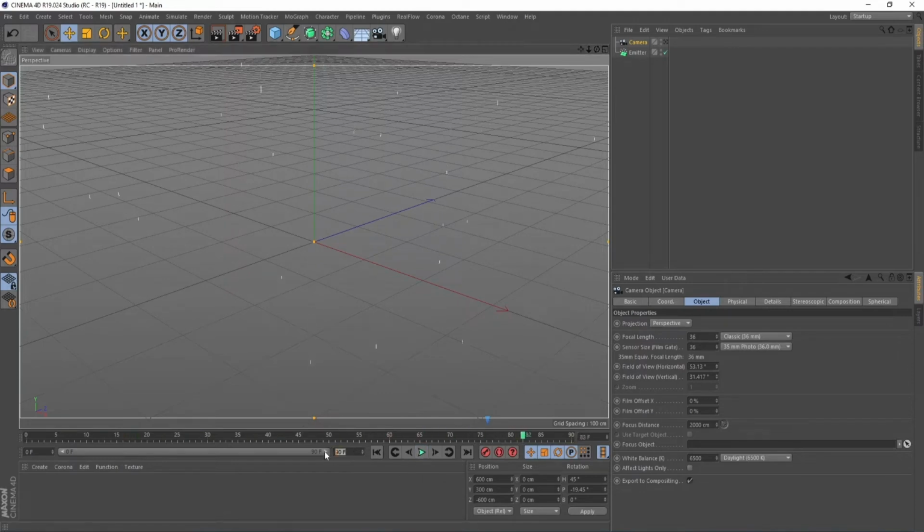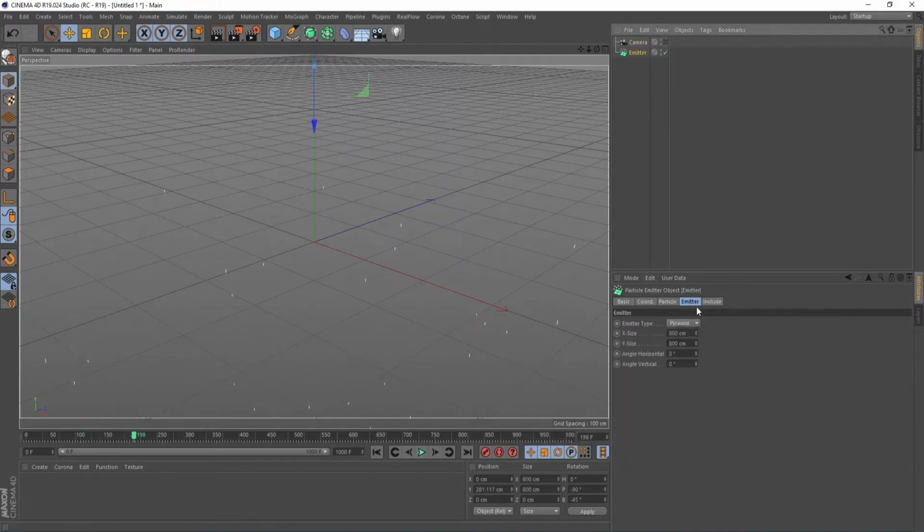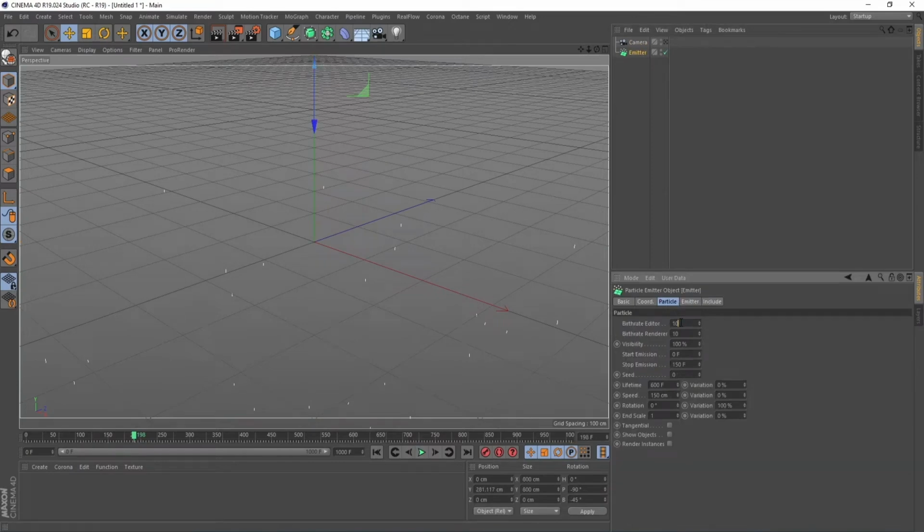Okay, I'm going to change the frame from 90F to 1000F. Now I'll go to emitter, particle, and I'll change birthrate editor to 100. Also birthrate renderer to 100. And see.